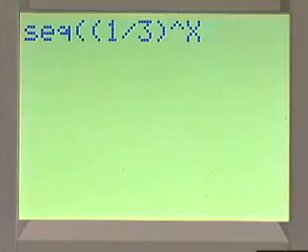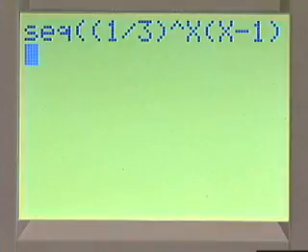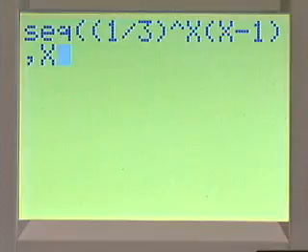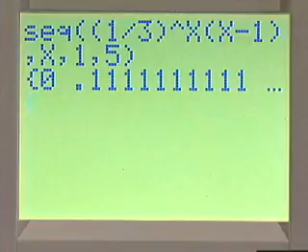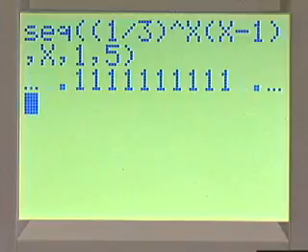Next to that is the rest of the sequence, which was n minus 1, but I'm using the variable x. In sequence now we need a comma and the name of the variable, then a comma and the number of the first term, comma the number of the last term that you're interested in, in our case 5. So I want to go from the first through the fifth term. Close the parentheses for sequence and push enter. And what happens is the sequence is listed.